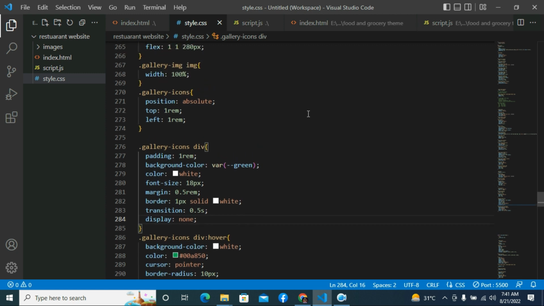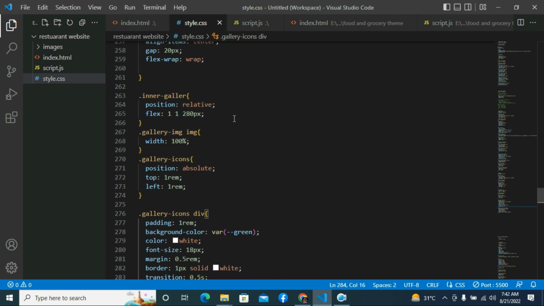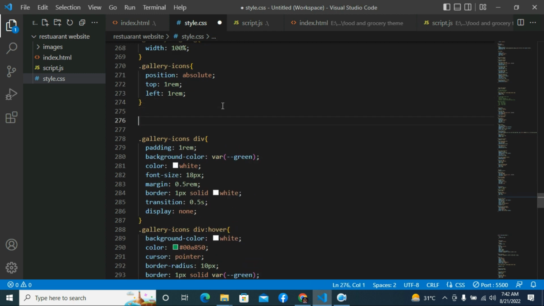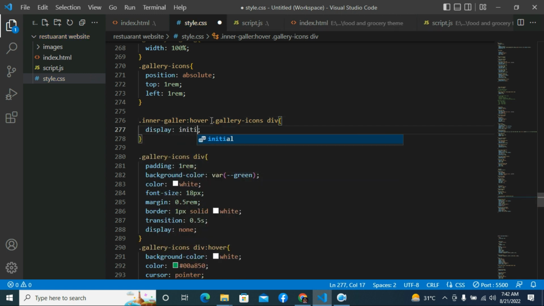Alright. So when I hover on this class, yes, this class, I'll take this one in a gallery. I'll write it here. When I hover over this, then what we need to do is this class, display initial. Let's try.